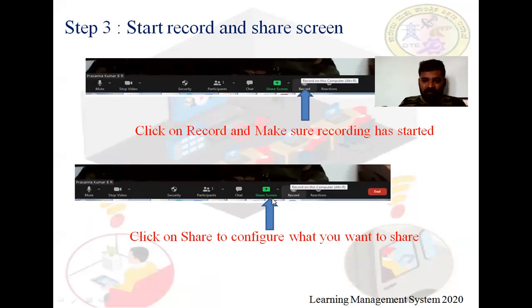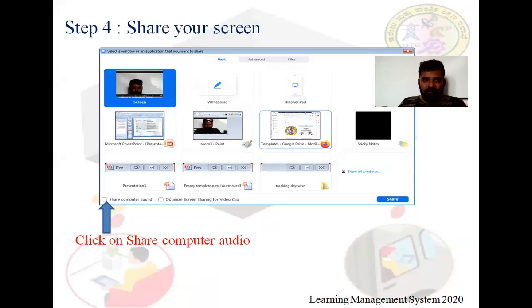Once that is done, click on Share Screen. It will help you share the content which you want to give to your audience, or along with your video. This is a screen sharing dialog. You select the screen and also click on share computer sound, because if you want to play something and record that also, like playing a video as part of your presentation, it will help you. You can click on optimize screen sharing for video clip, which would compress your video size. That's optional. For now, let's keep it to the point. Click on Share Screen, and then click on Share. Your screen will start appearing on your recording screen.